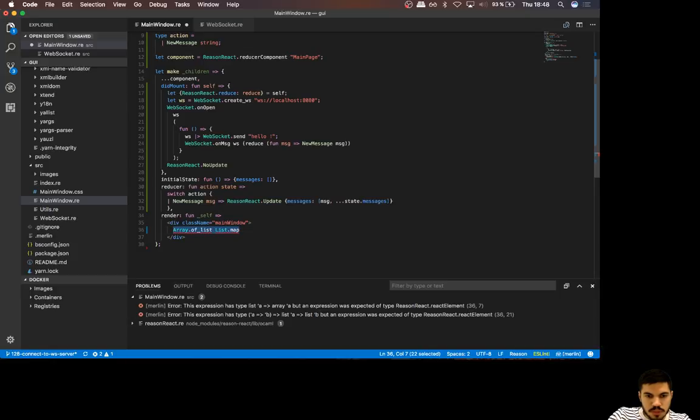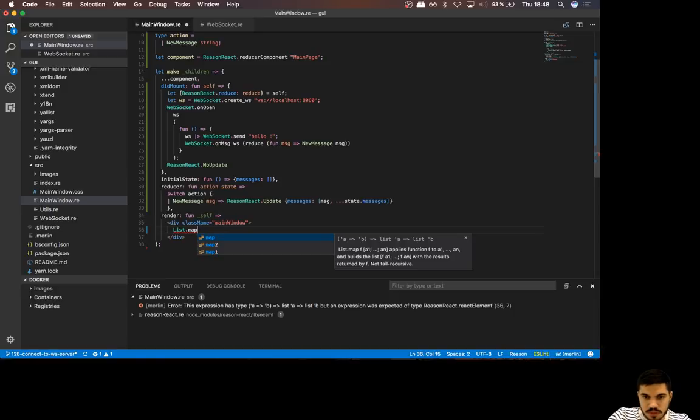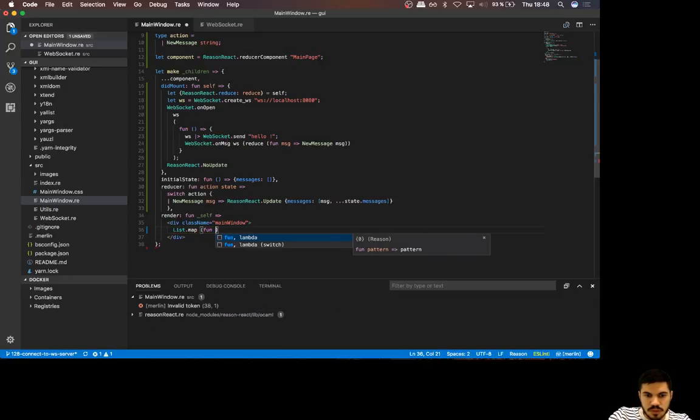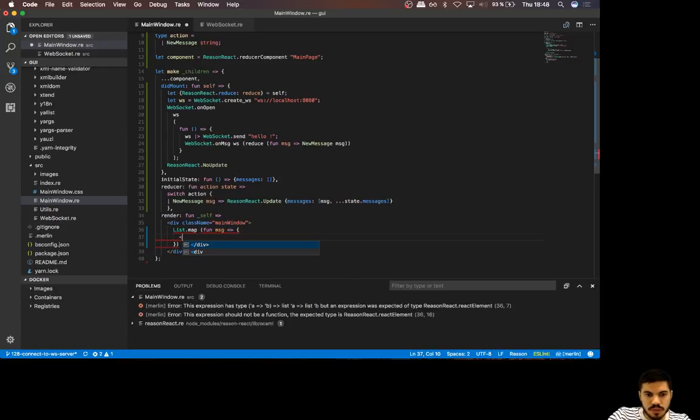I will do a pipe because I like the pipe syntax. So I will do List.map. What are the parameters of this? First the function, then the list, and I have the result. Okay, so the function will be fun. I will receive my message, and I will return a React element.